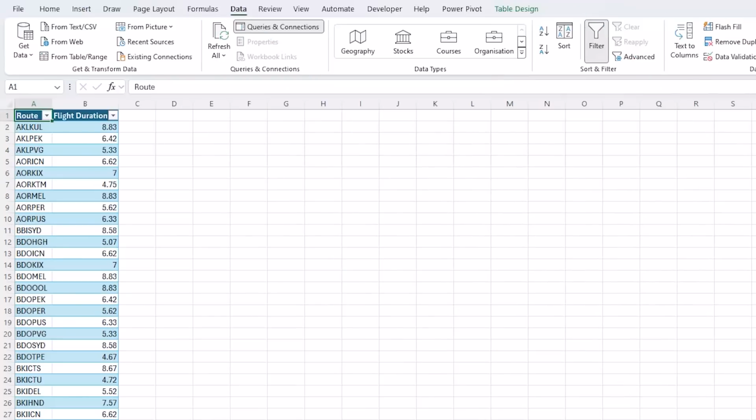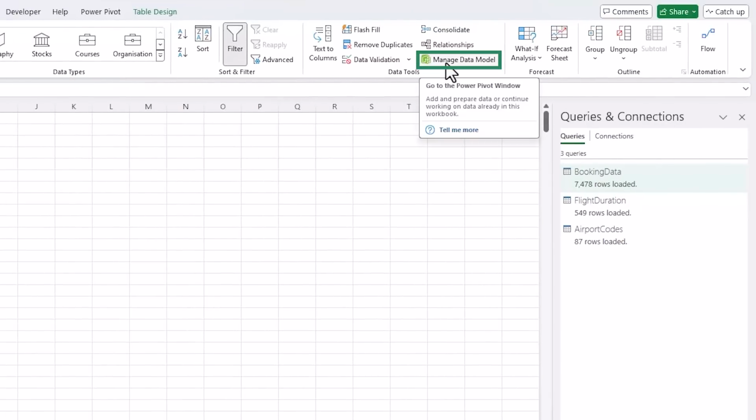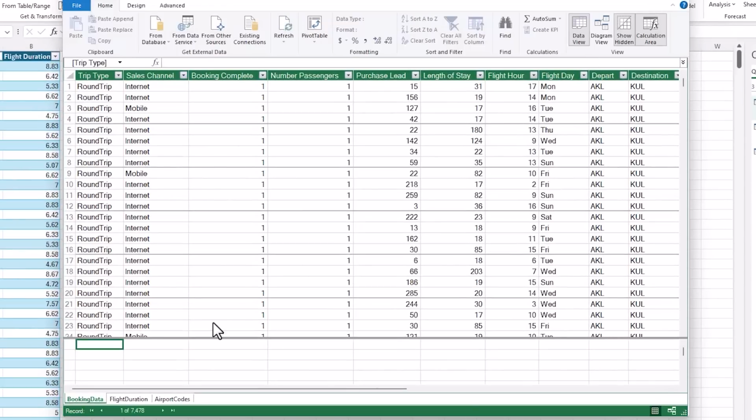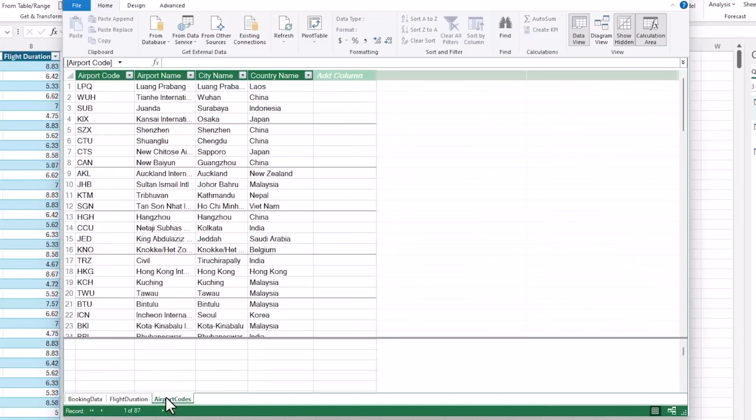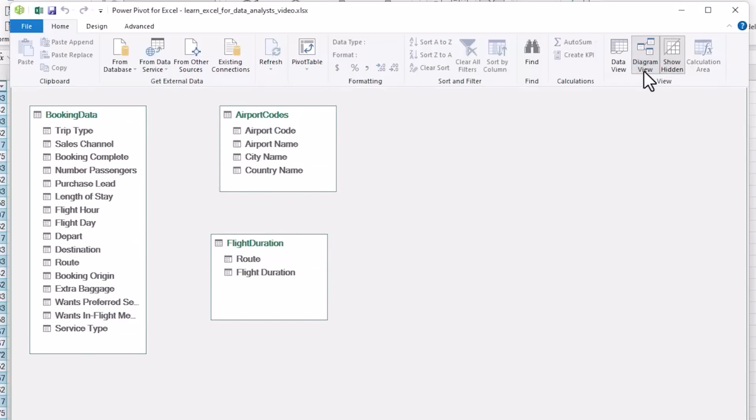You'll find the Power Pivot tool on the dedicated Power Pivot tab, but also here on the Data tab, Manage Data Model, and this is going to open the Power Pivot window, and here I can see my separate tables of data all loaded. We can also go into Diagram View, and here I can create my relationships. So on the left I've got my booking data. This is my airport codes and flight duration.